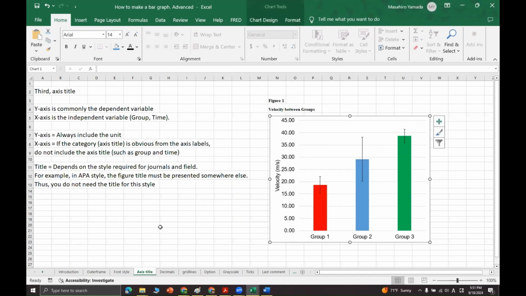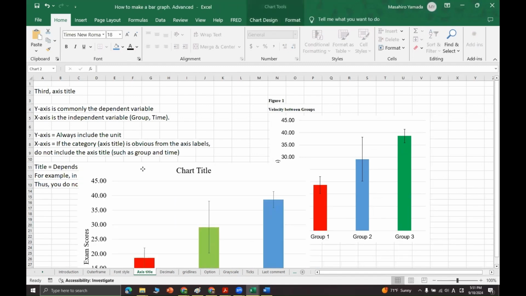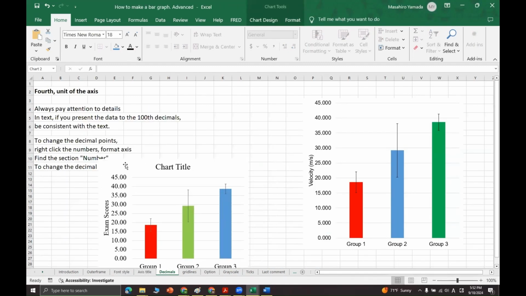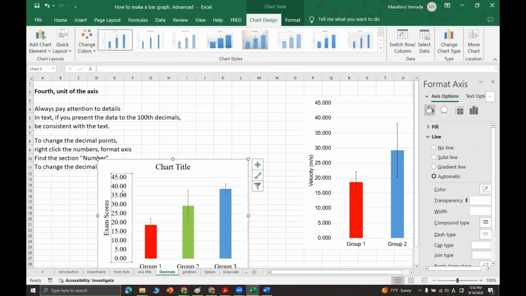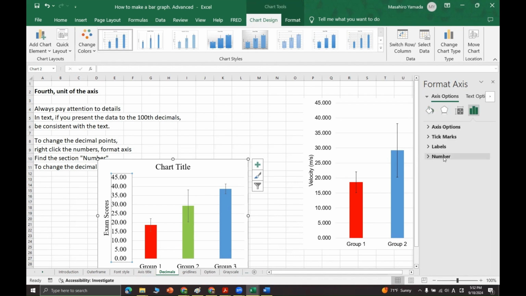Another thing you can work on is the decimal point. Depending on the scientific field, you want the decimal points to the 1000th or 100th place. To change that, you double click on the y-axis where the numbers are, and then you go to numbers.